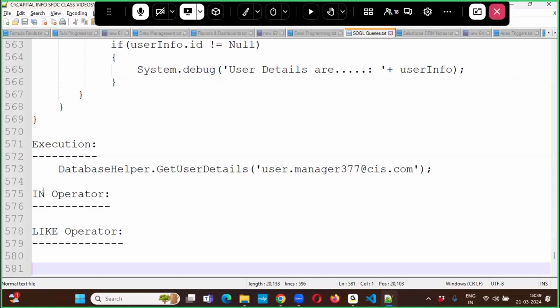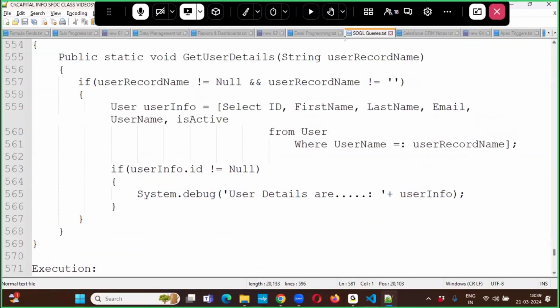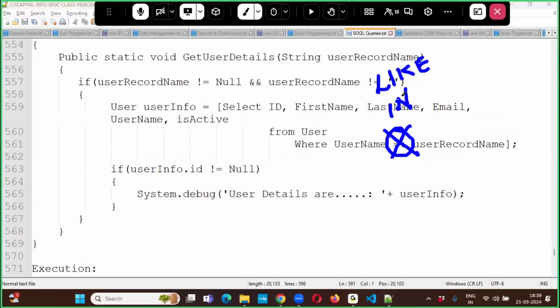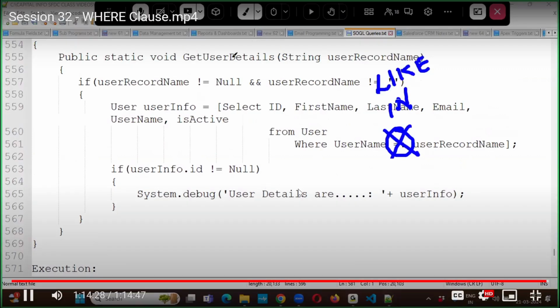There also we are using the where clause, because as of now in the where clause we are adding the condition by using equality. Instead of using equality, I would like to use IN, or I would like to use LIKE. Then when should we go for IN? When should we go for LIKE? We'll see that.